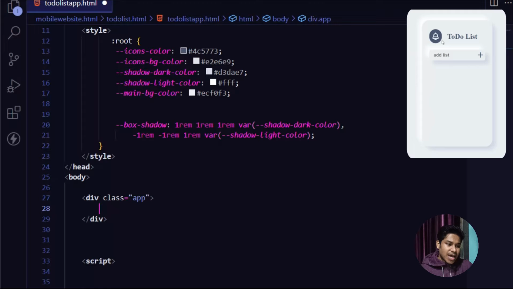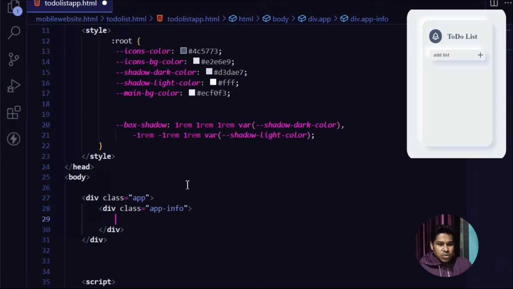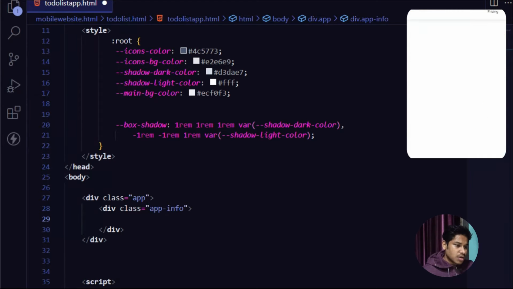But I'm going to put this icon and to-do list inside another container. So I'll call it .app. Inside this, I'm going to have an icon. I'm using this website for my icon. So I'll simply open the website, and this is the website I'm using for the icon.